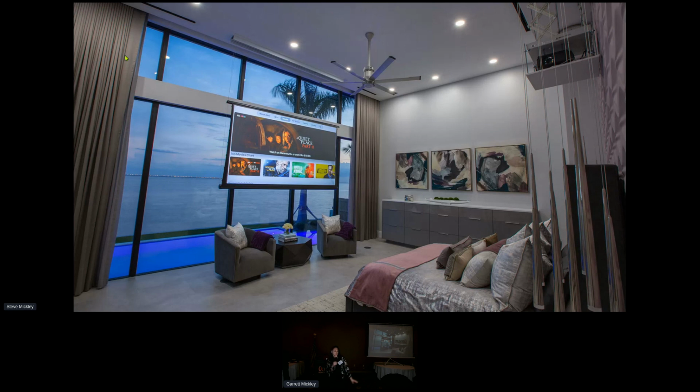See how in this image, the projector drops down. They still maintain their beautiful view of the beachfront while also being able to experience entertainment. That's it. That's what I do. Thank you very much.